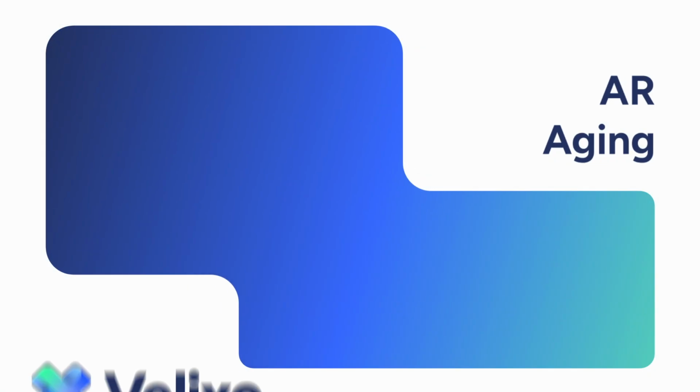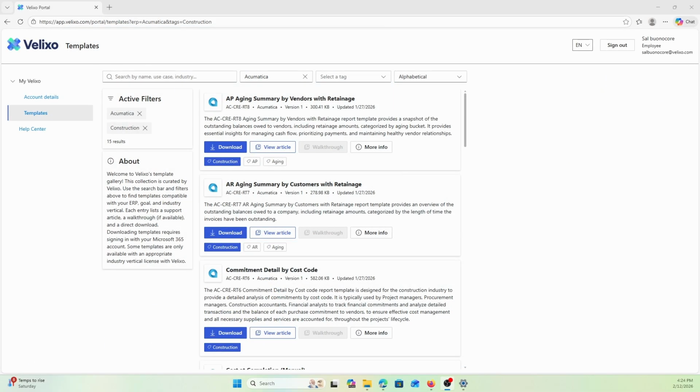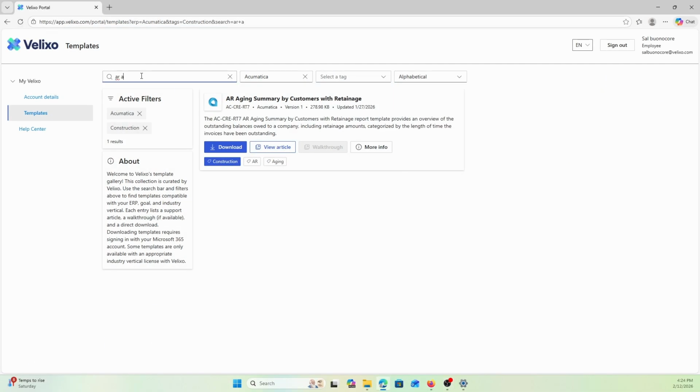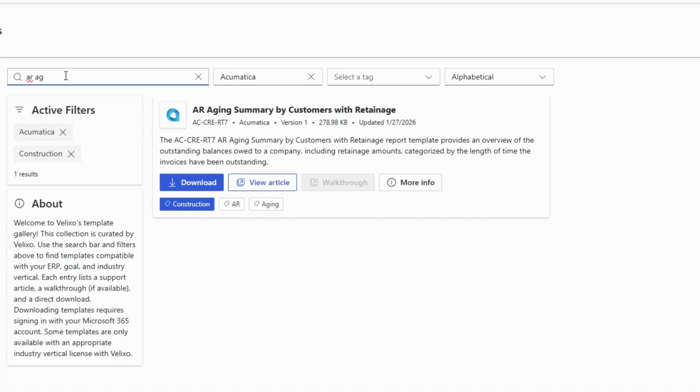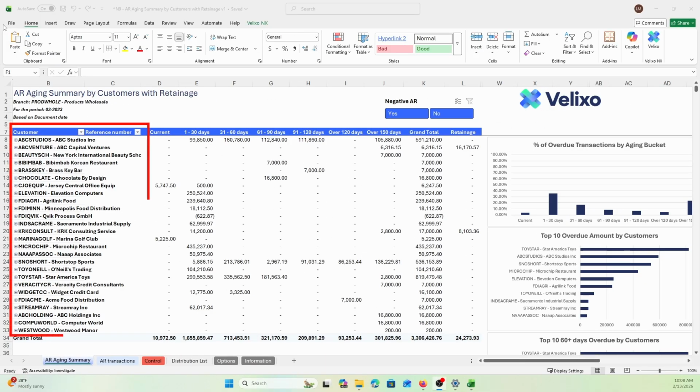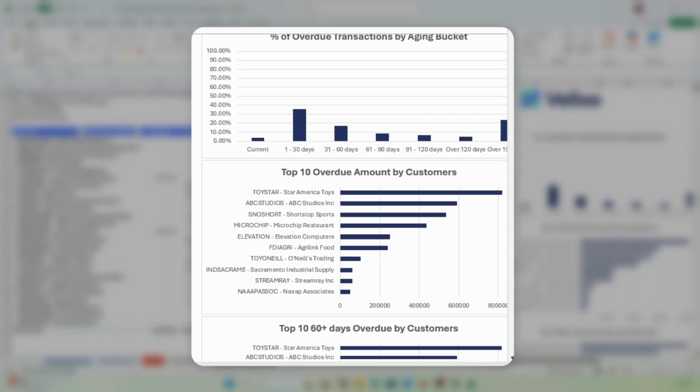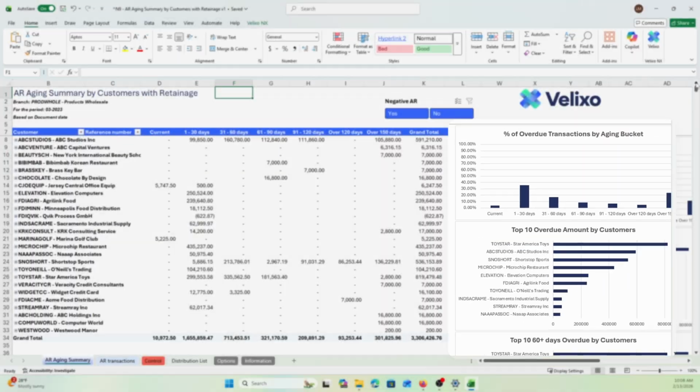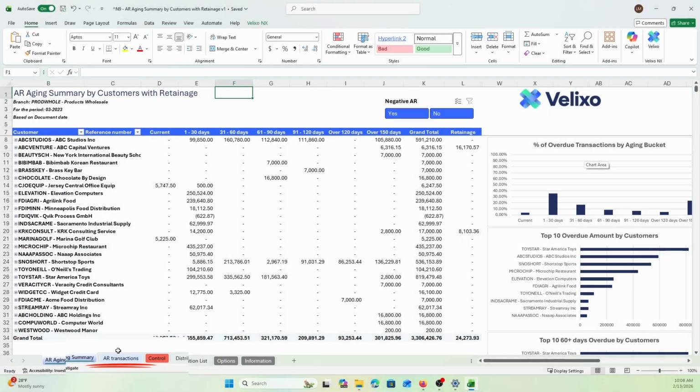AR aging with retainage. Do you need to send out your AR aging with retainage to a bonding company? The AR aging summary template provides that detail effortlessly. The report summary shows the list of customers with outstanding balances, how many days past due the payments are, and calculates totals. Intuitive charts enable further understanding. All the AR data needed to generate this summary is pulled in neatly in the AR Transactions tab.